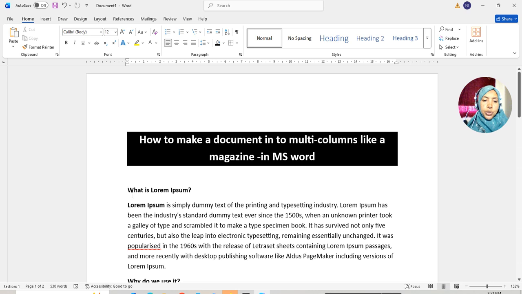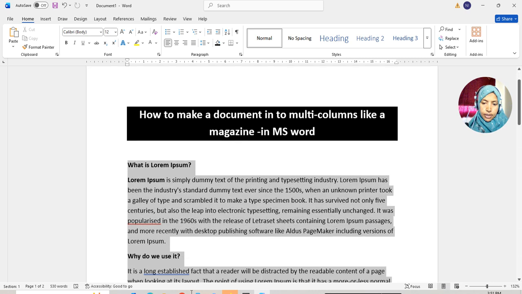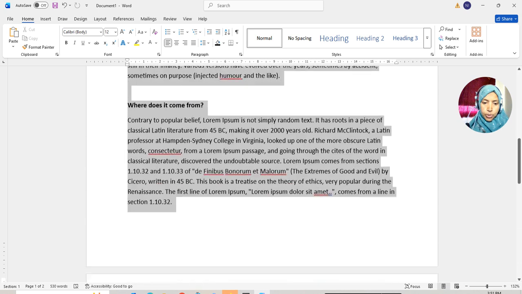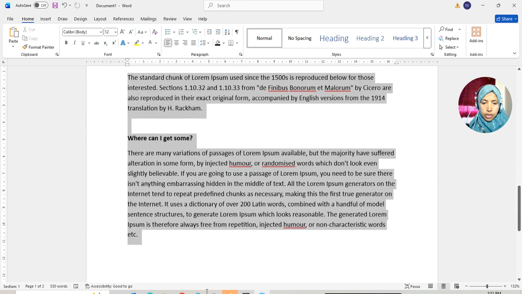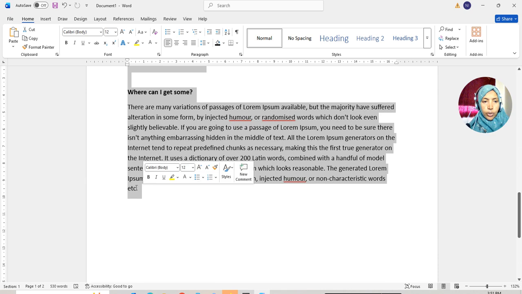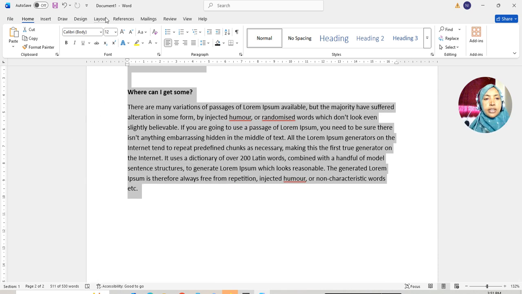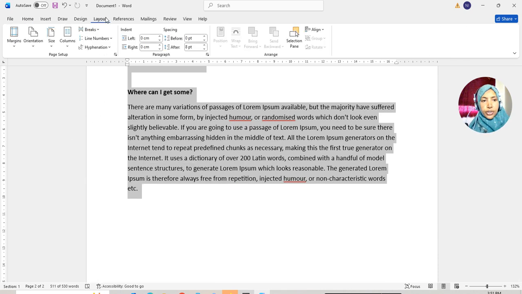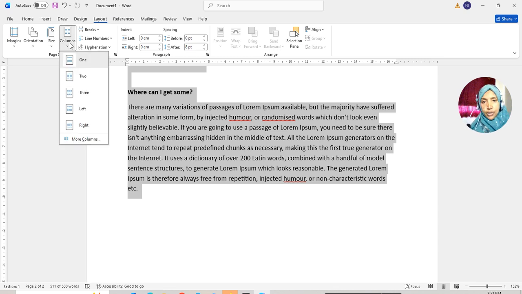For example, to divide this document into 2 columns, select the text up to where you want it. After selecting, then click on Layout. From Layouts, click on Columns.